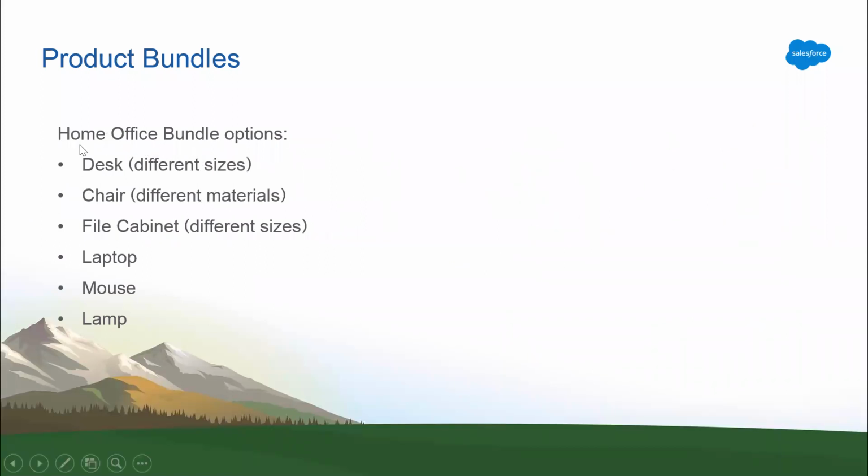So there is the home office bundle. This is the parent product, and there are the children displayed here, like the desk, the chair, the file cabinet, the mouse, the laptop, and the lamp. Now imagine that we have more than 50 options in our bundle. It will be hard to choose which option, especially if it's not categorized. So CPQ solved this problem by categorizing the options in the bundle into something called a feature.